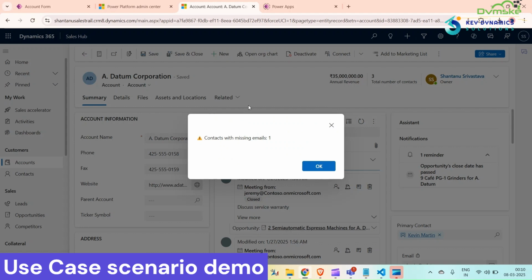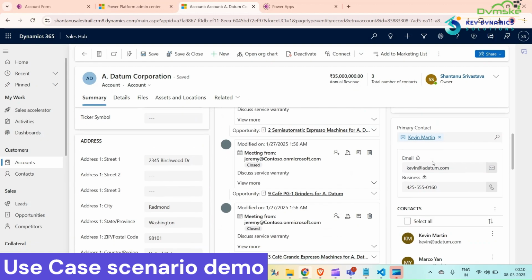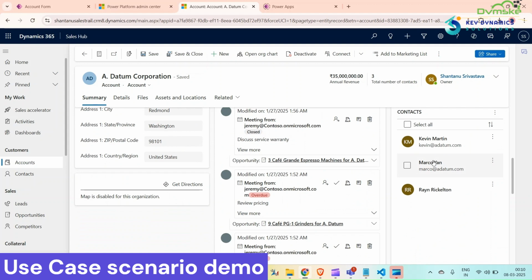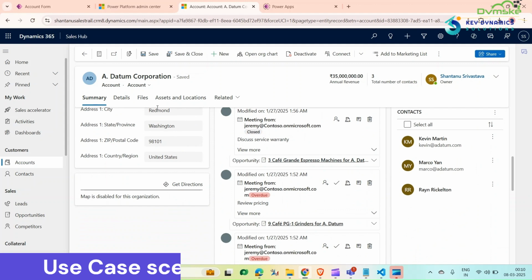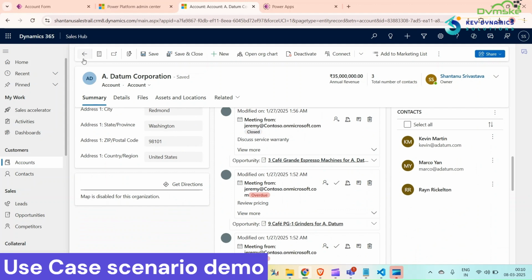As soon as the form loads, we can see that there is an alert box stating that contacts with missing emails is one. If we come down and look at the subgrid, there are three records and one of them does not have any email address associated with it.